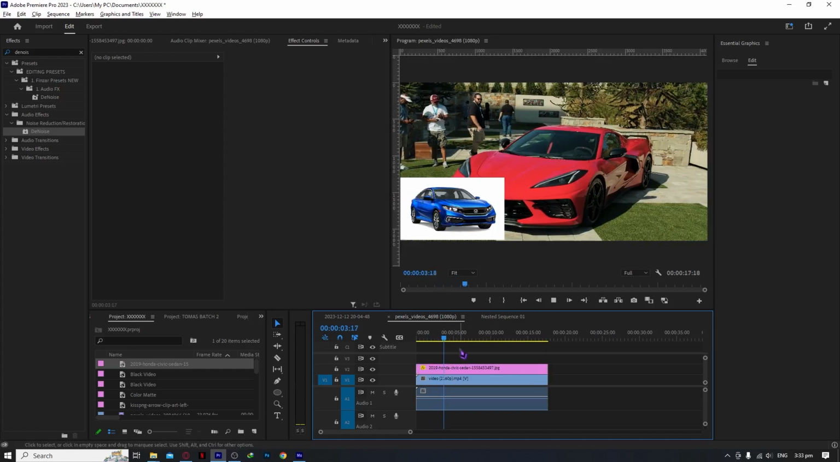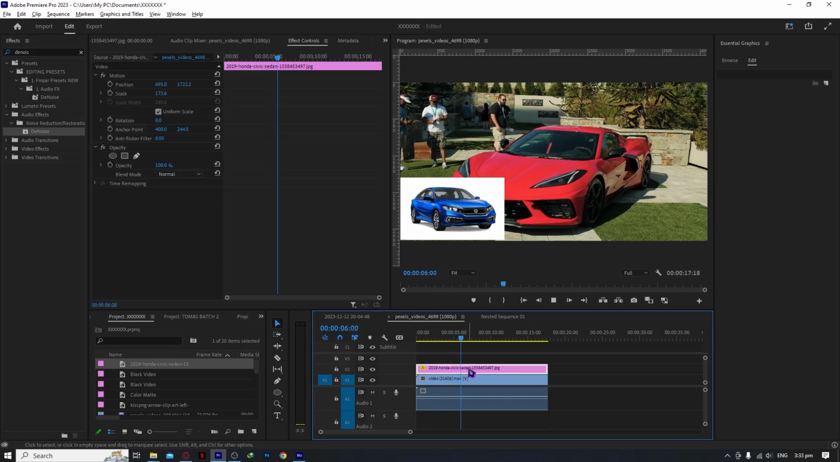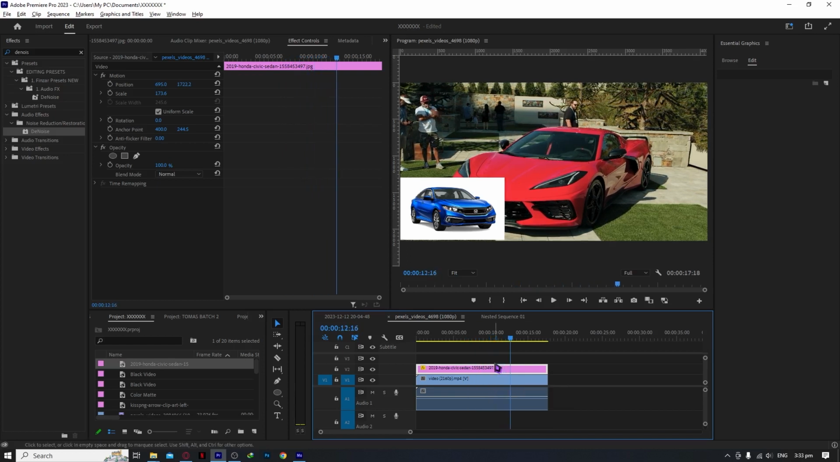The most important thing that you need to remember is that it should be at the top if you don't want it to get covered up by your other video assets. So that is basically it on how you can overlay an image on Adobe Premiere Pro.